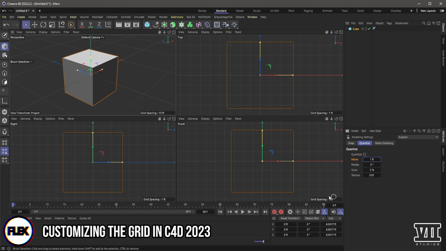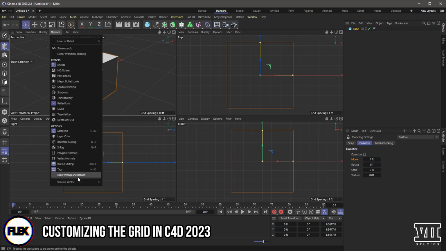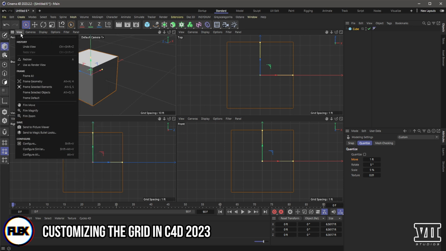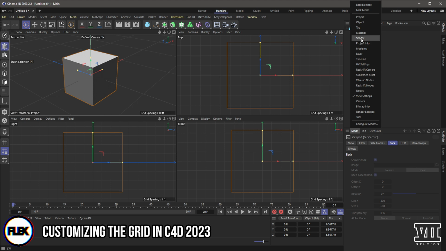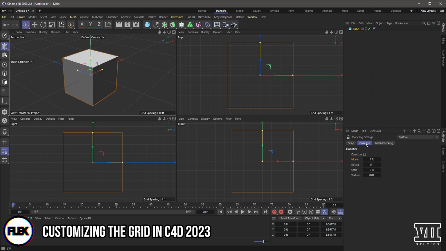Why do they do that? I don't understand. It's no longer under Options, Viewport Configuration. Now it's not under View, Configure, Back. It's not there anymore. It's under Mode, Modeling, Quantize, Move Setting. That is how you adjust the grid inside of Cinema4D 2023. So you guys are welcome.